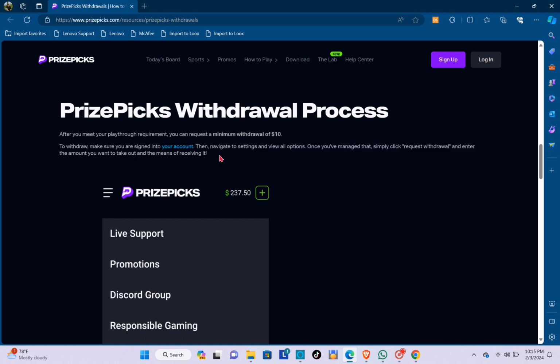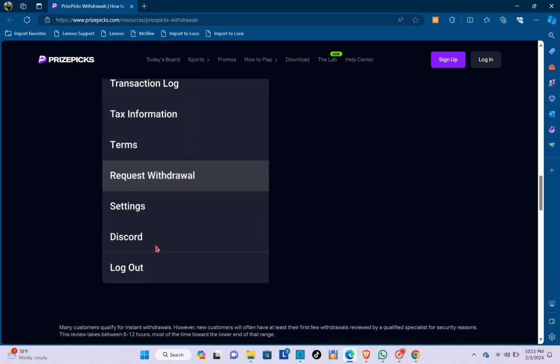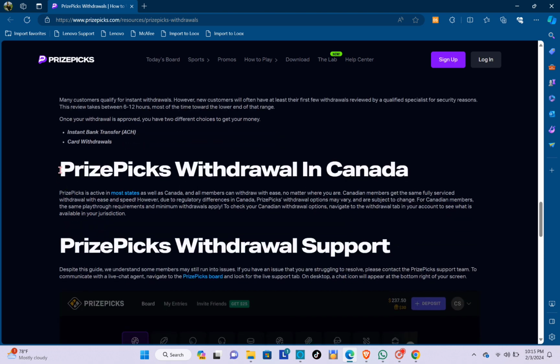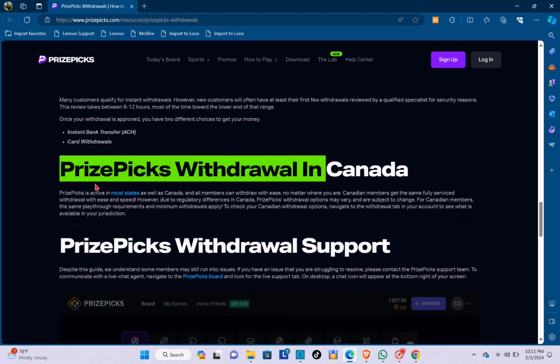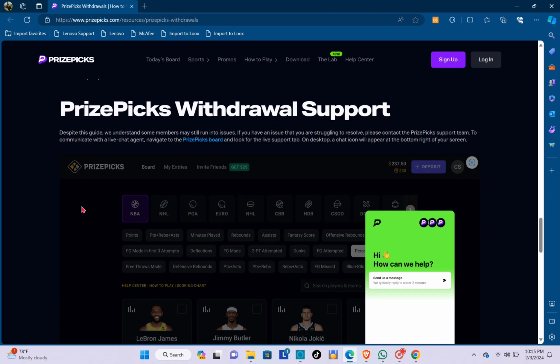So below that you can see, once your withdrawal is approved, you have two different choices to get your money, which is a bank transfer or card withdrawal, which could be an Amazon card, for example, and the PrizePicks withdrawal in Canada. So if you're from Canada, make sure to read this paragraph. And when everything doesn't work, then you can also go to the support.